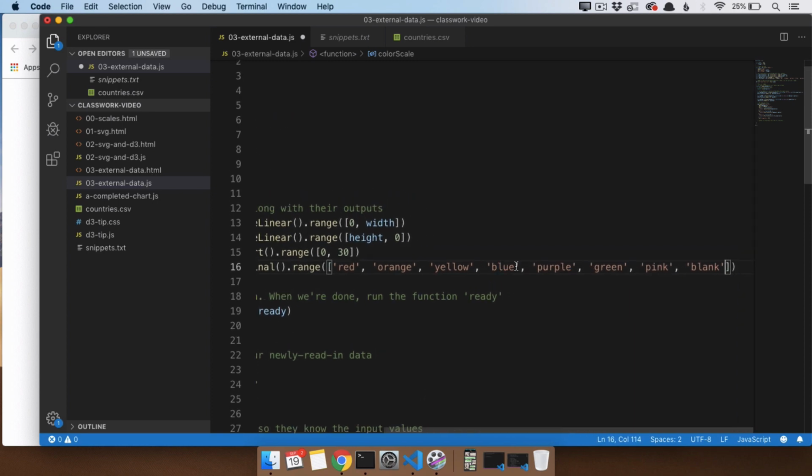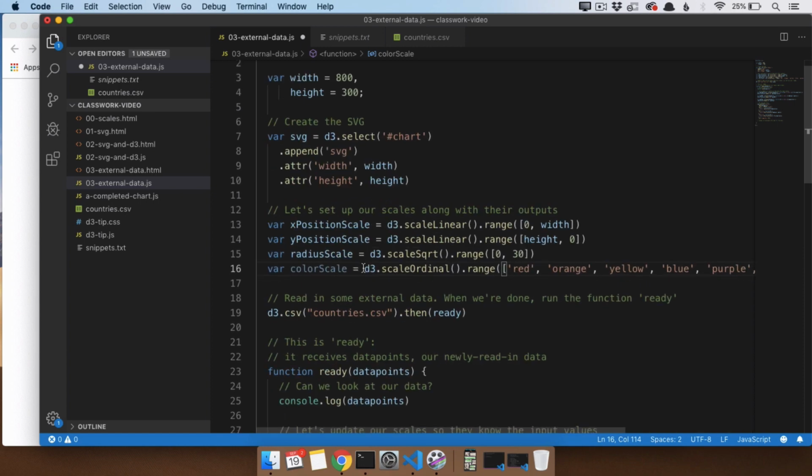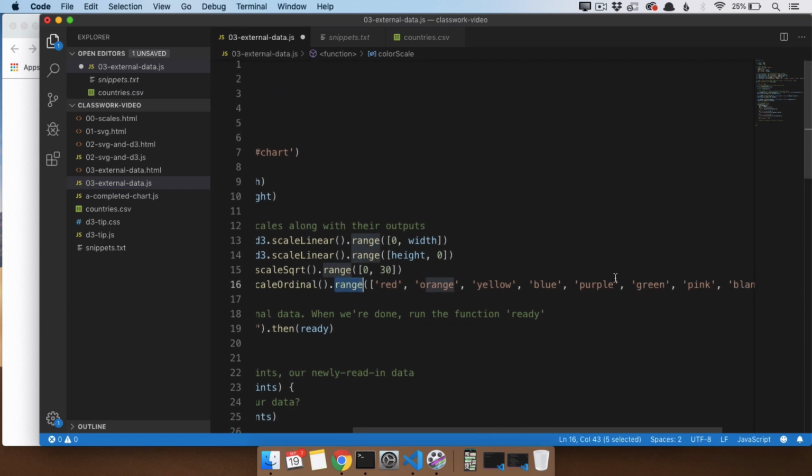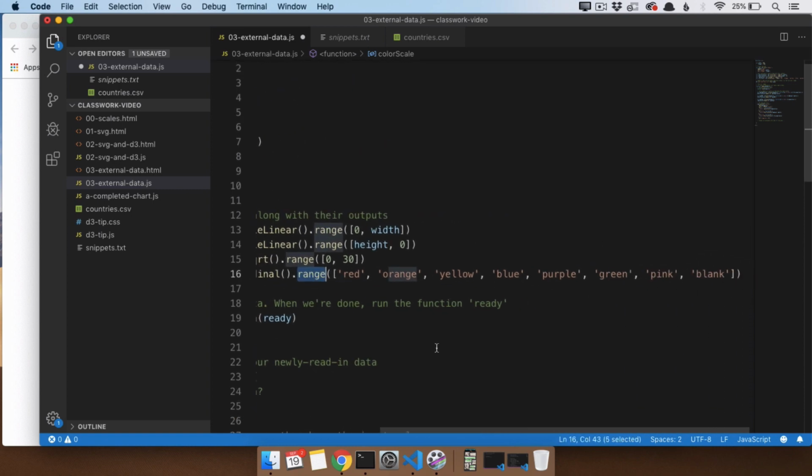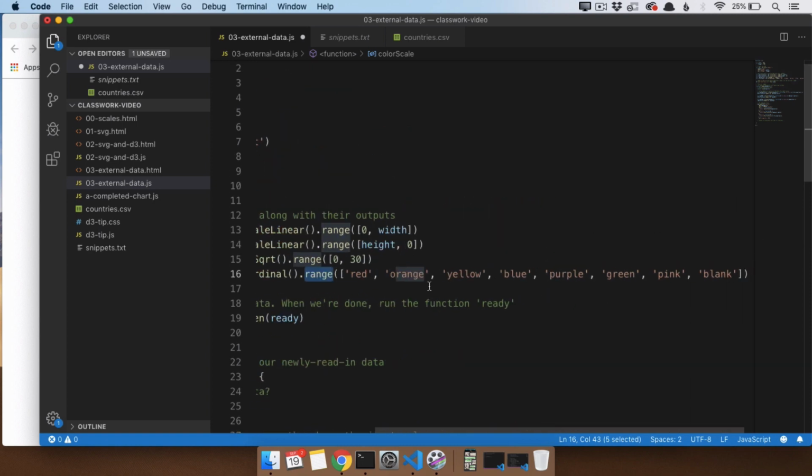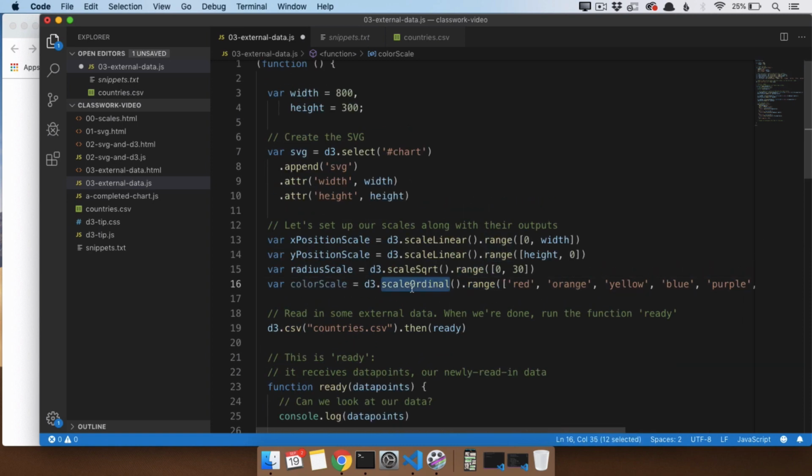We'll talk more in the future about picking colors and using D3 to pick colors, but for now what I'm saying is, D3, make a scale that can take in a category. When you get a category, give back one of these colors. Once it has seen a category for the first time, if the first category is Asia, it's going to say, okay, I'm always going to use red for Asia. And then if after that it sees South America, it's now always going to use orange for South America.